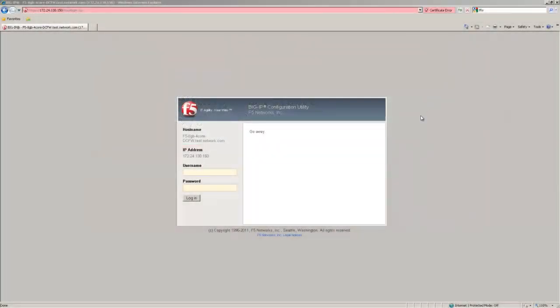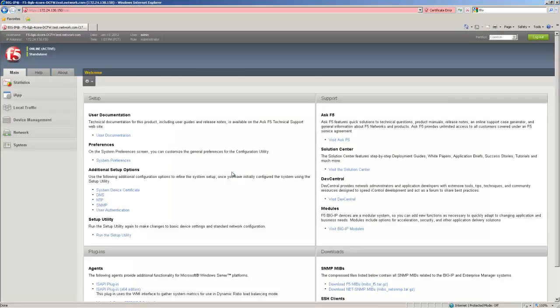On the screen here, we have a version 11.1 Hotfix 1 Virtual Edition running in our VMware cluster. We'll start by logging in here and get it kicked off. And now we're ready to go.